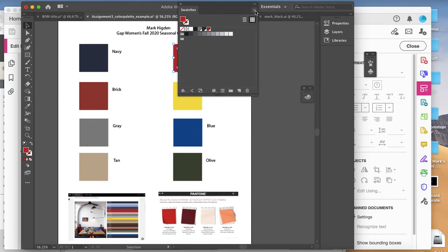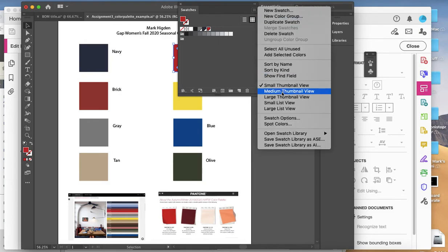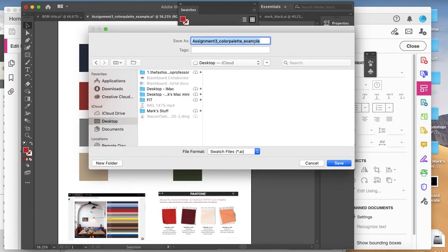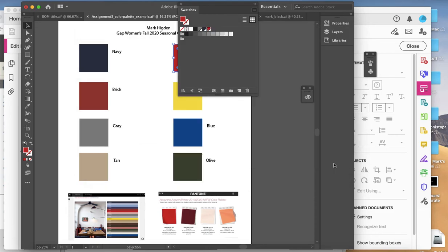So left click on the pull down menu, come down to swatch, save swatch library as AI, then save it to your desktop so you'll be able to find it. And here I'm going to call it, I'll add my last name, Higdon, assignment 3 color, and I'm going to not call it palette, but I'm going to call it the window so that I know that it's not the actual file, but it's this pop-up window that I can work with. I'll click Save.